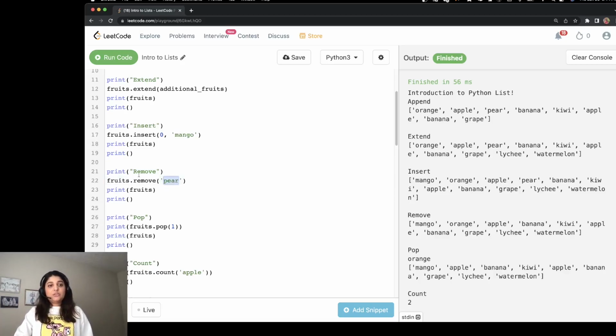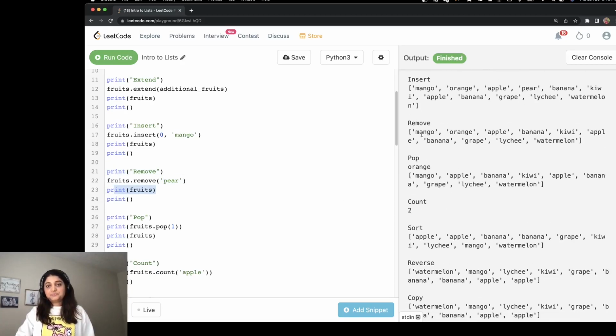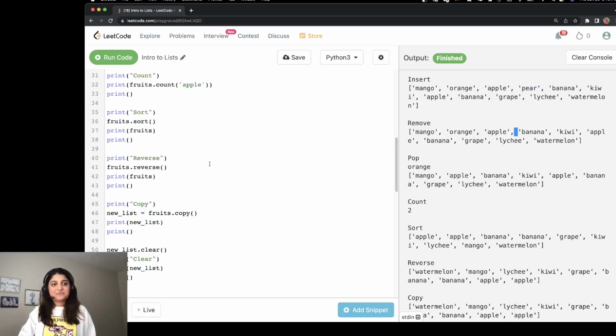Okay, so if I do that and I print the list, you'll see here: mango, orange, apple, banana, kiwi. There's no pear in it. And if you look at the previous list, there was pear on the fourth position here. But here, pear has been removed. So that's what remove does.